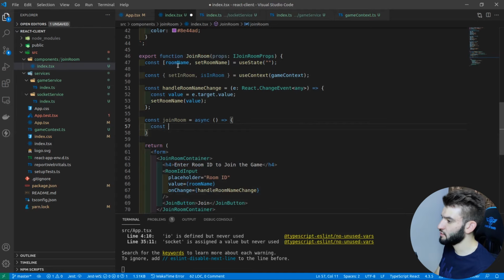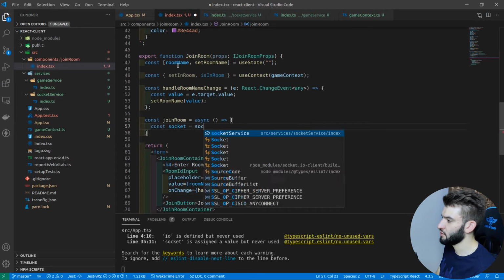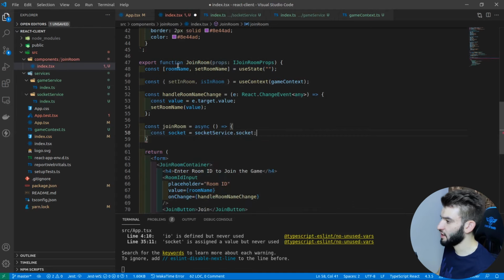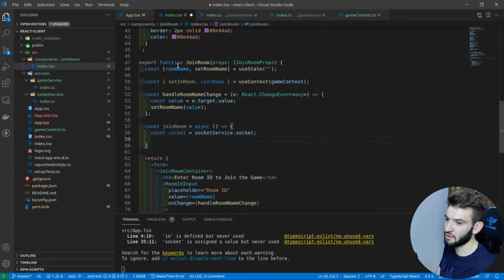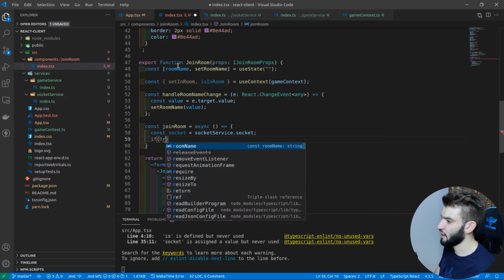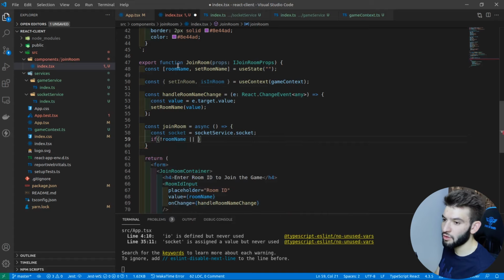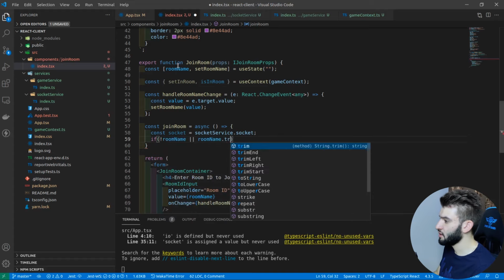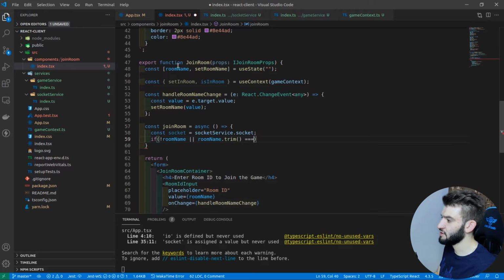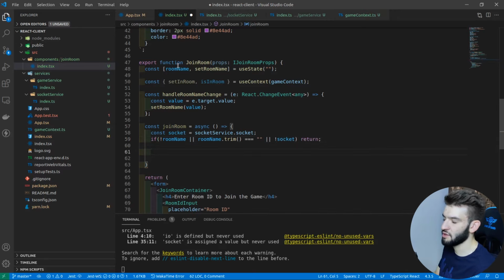Now, here first, we need to go ahead and grab the socket through socketService.socket, and this should get us the socket and everything. The next one in here, we need to make sure that if the room name is not valid, so we need to do: if not roomName or roomName.trim() equals an empty string, or not socket, we're just going to immediately return. We're not going to submit or join a room or something like that.